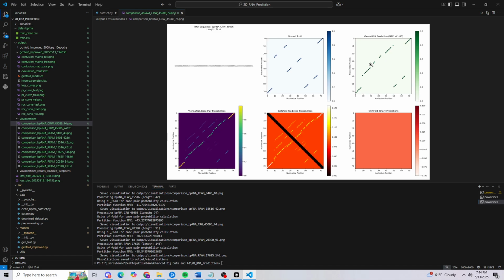It will definitely be these pairs. We also have the ViennaRNA base pair probabilities. So there's no threshold cutoff on this, and it will give a heat map of what is most likely, what is unlikely. Next will be our GCNFold predicted probabilities. This is what our model architecture is outputting with no cutoff. So as you can see, we have this black line.